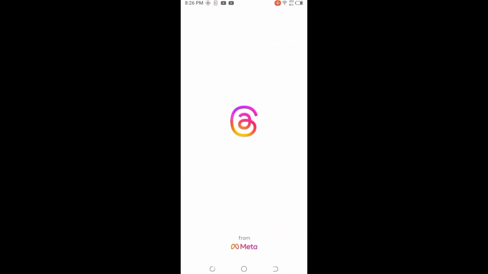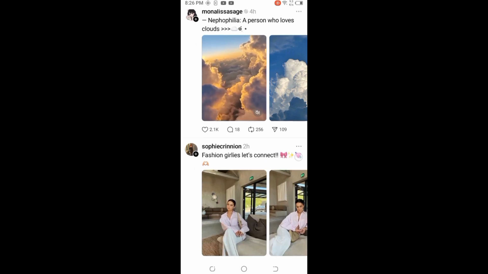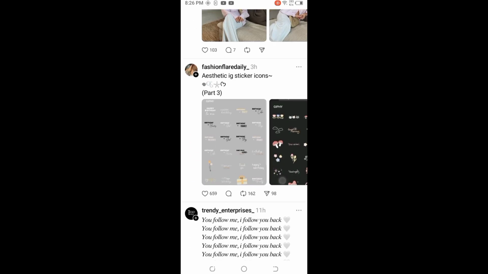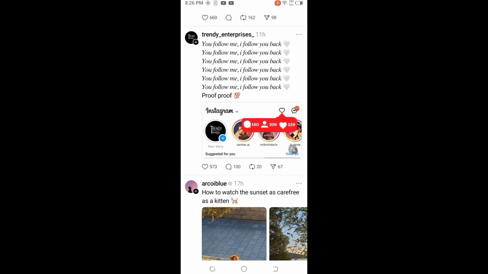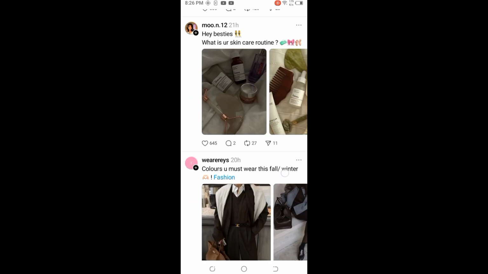First, make sure to open the Threads app on your device, and you can find it on both the App Store and Google Play Store. Once you're inside the app, scroll through your feed or you can search for an account, then find a post where you would like to read the comments.